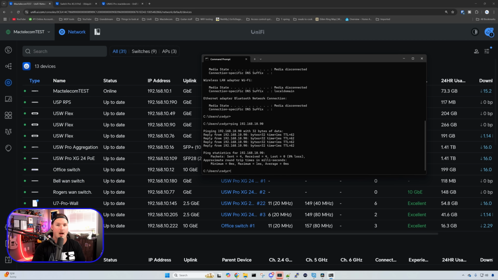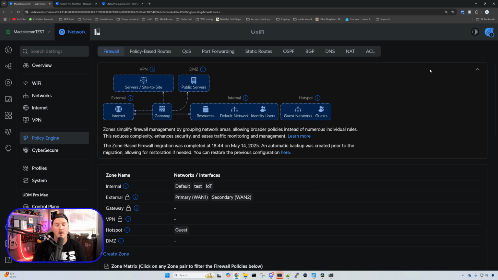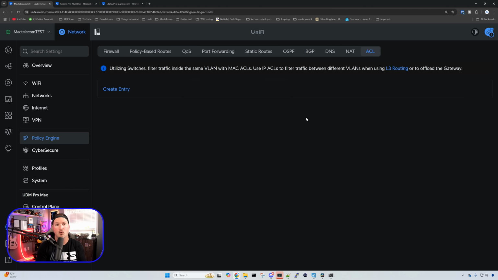So we need to create an access list. I'm going to click on the settings wheel and then go to policy engine. From policy engine on the far right hand side, we could see ACL. We could create a couple different ACLs. We could do traffic within the same VLAN with MAC ACLs, or if we want to do traffic between different VLANs, with our IP access list. I'm going to create an entry.